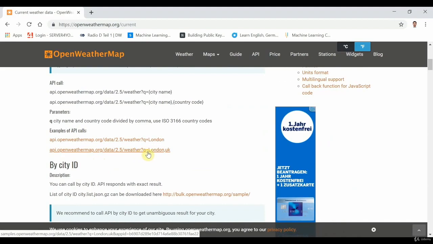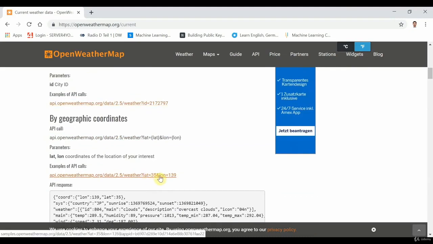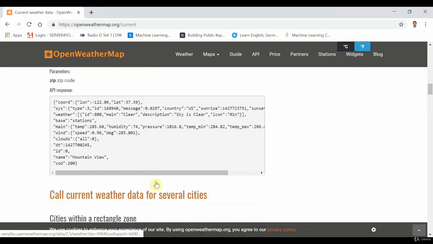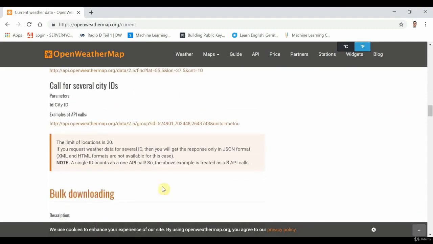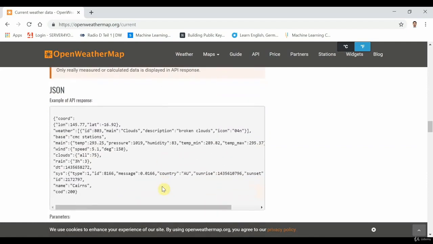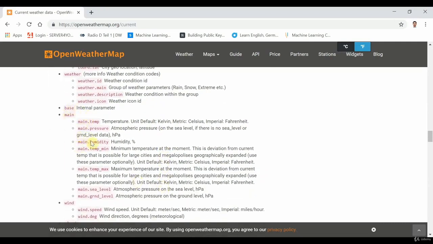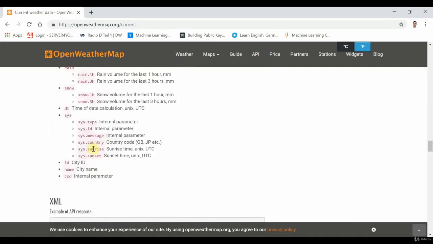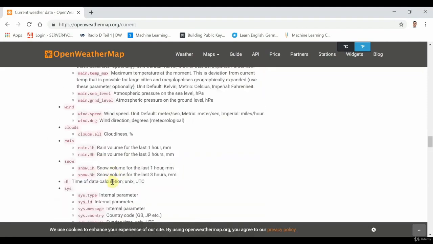Suppose this one, if you type this URL, you will get the JSON data of London. So here q is equal to London, and you can also search with city ID. You can also search with latitude, longitude. You can also search with zip code, and you can also search with a rectangular zone. So you can read this, and whatever API you want to call, you can call. One thing, you can get this kind of format in JSON, and you can also get it in XML.